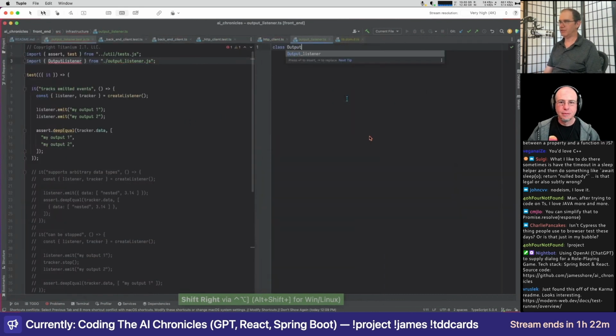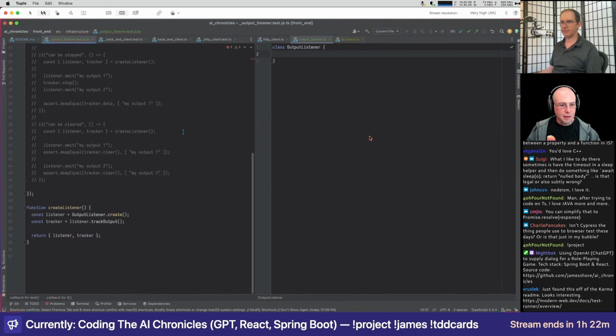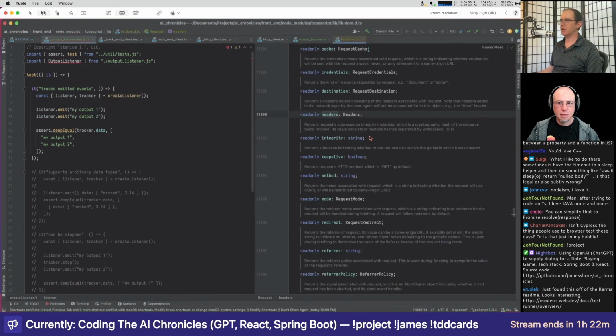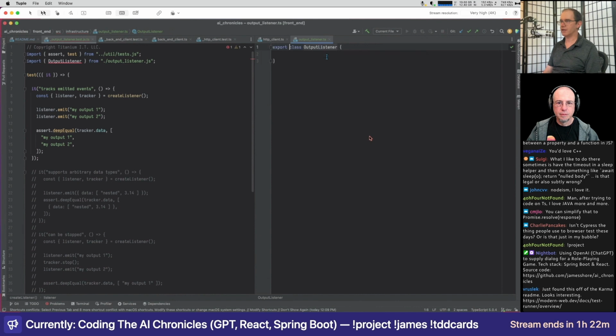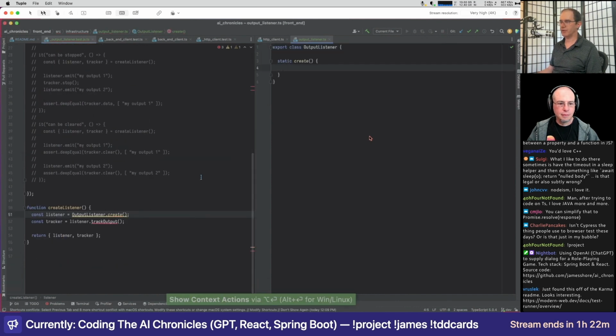Okay, so we'll need an output listener. That's good enough, right? We need a create method. And we need a track, and a track output. See if I can make this. Oh, I need to export it. That's why it's not giving me anything.